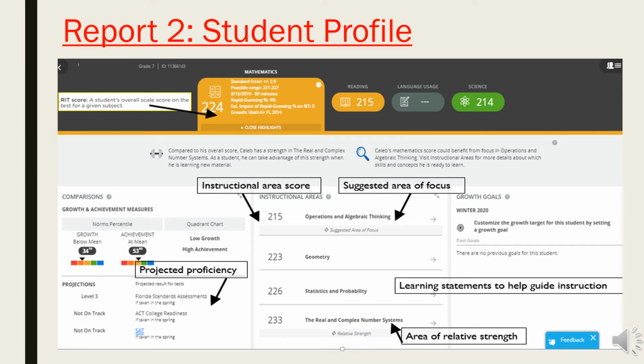The second report we're going to talk about is the student profile. The student profile gives you an idea of the proficiency level of the student, what areas of focus the student needs to work on, what instructional RIT score a student has for each strand, and suggests the areas that the student can be working on.